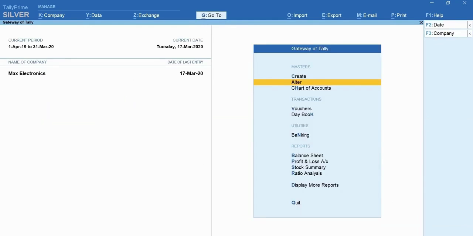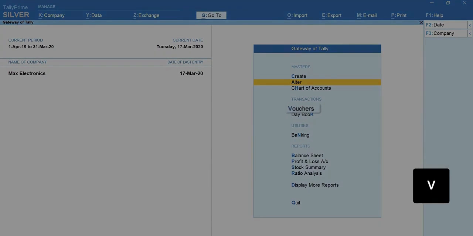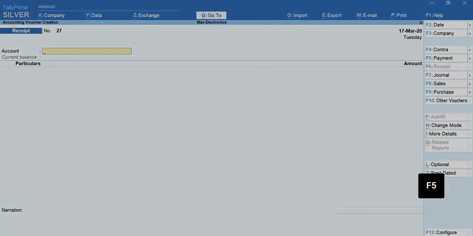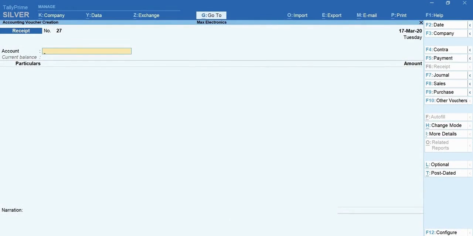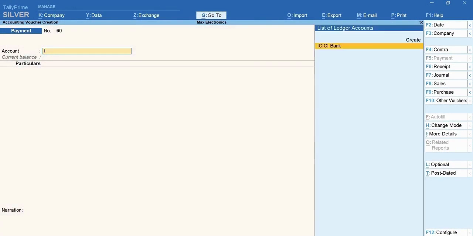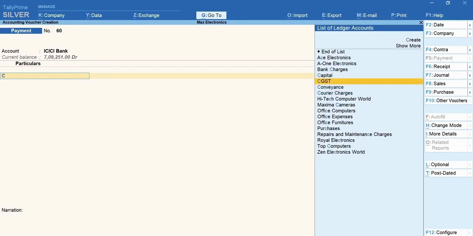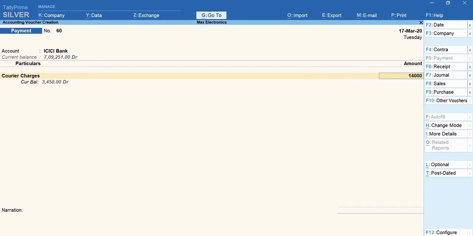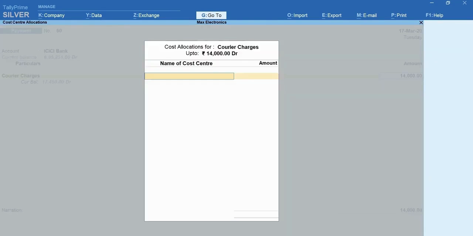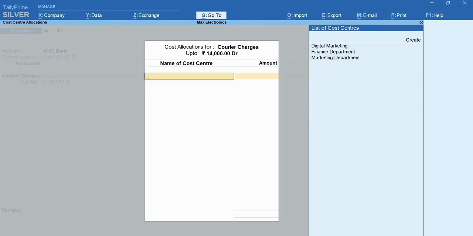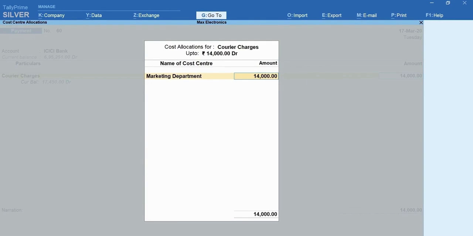Now, let's record transactions and allocate the expenses to cost centers. Press V for Vouchers. F5 for Payment Voucher. Select Bank or Cash Ledger. Select the Expense Ledger. Mention the amount. In Cost Allocation screen, select the department towards which the cost is incurred.